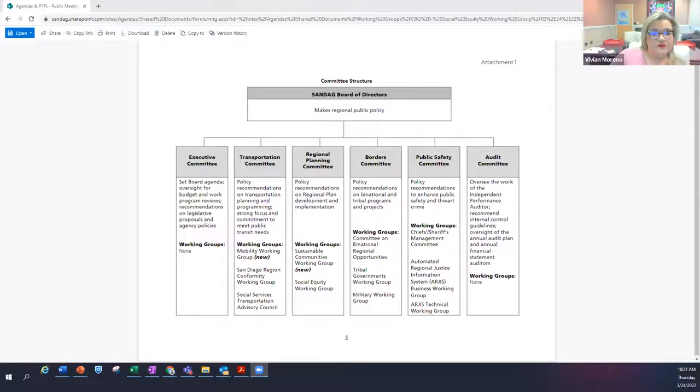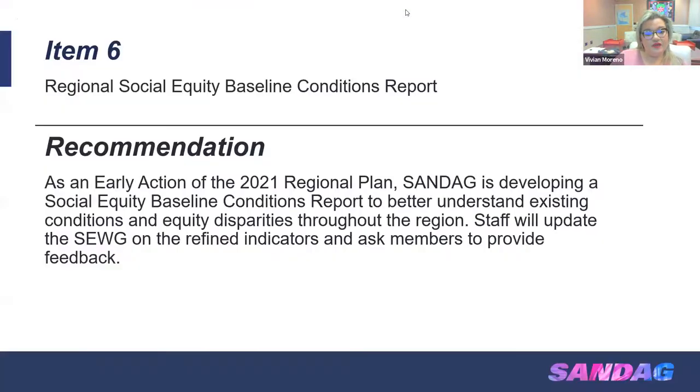Okay. So we're going to move on to item number 6. Thank you for putting that item up. Moving on to item number 6, it is the Social Equity Baseline Condition Report. As you all know, SANDAG is developing a Social Equity Baseline Condition Report to better understand existing conditions and equity disparities throughout the region. At our January meeting, we had our first discussion on the suggested social equity indicators and best practices, as well as what other agencies are doing.